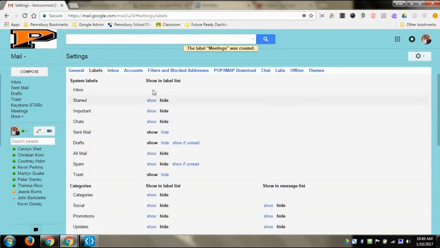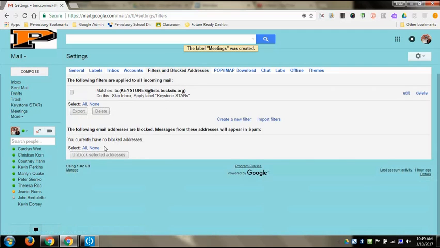Now I can come over to filters and blocked addresses. Blocked addresses are down here. If someone has a spam account that's constantly emailing you, you can block them inside of the email and they'll show up here. You can either unblock them later on, or just have a list of things that you have blocked. I have none blocked.